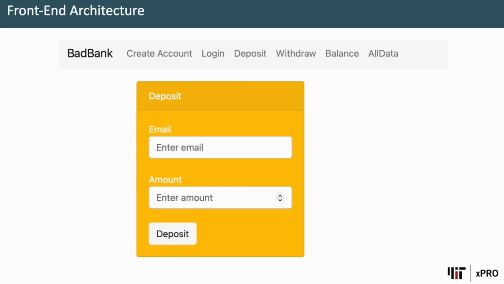Moving on, let's look over the front-end architecture, using the deposit page of the app as an example. Navigating to deposit on the app, we see a yellow card with a deposit title, 2 input fields for user email and deposit amount, followed by a deposit button.